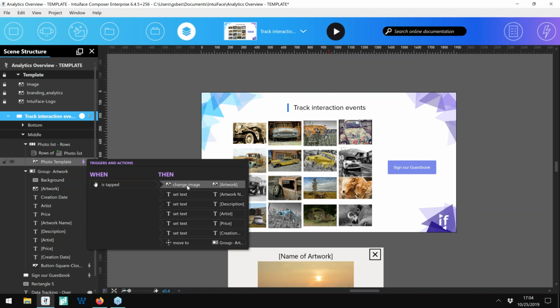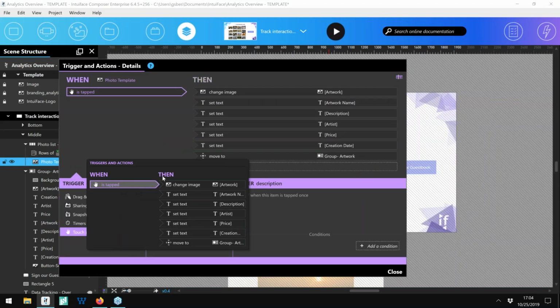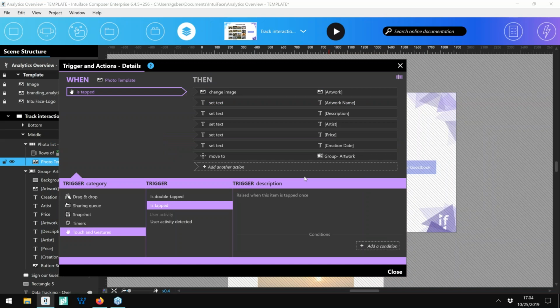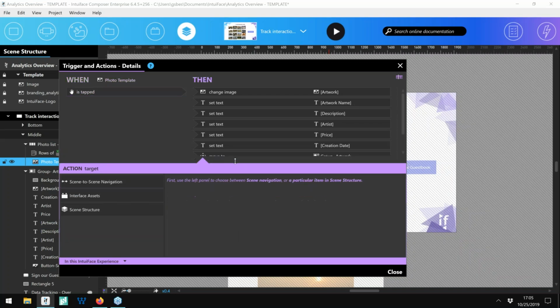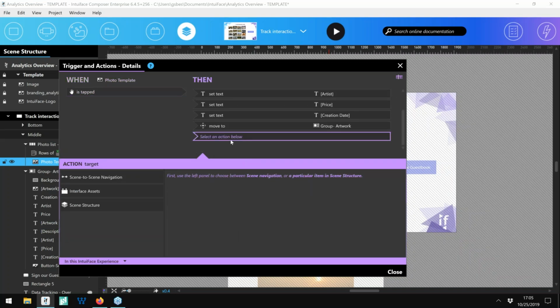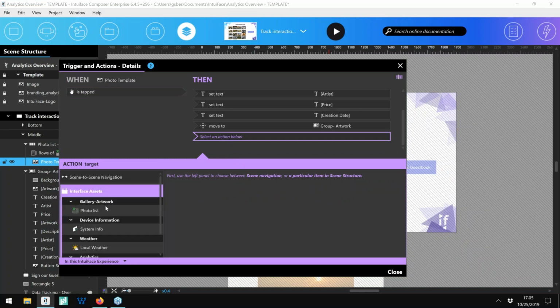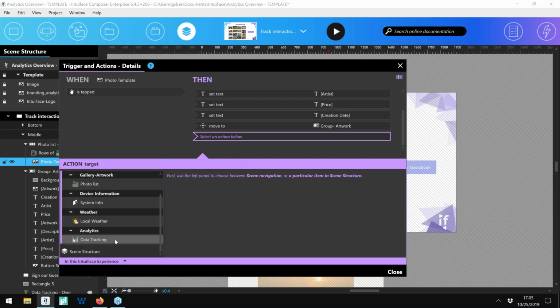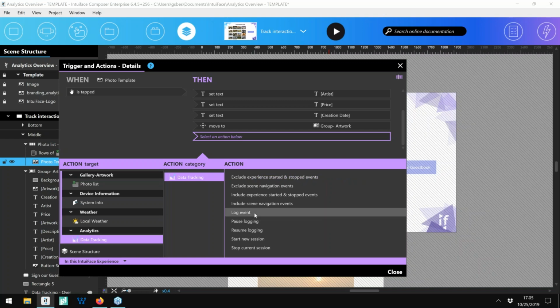See this? It's actually changing the image and then setting a bunch of text so that you get information about the selected photo. What I'm going to do is add an additional action, and that's to log information about the selection. So I'm adding another action. See that? Let's move this up a little bit. I'm adding another action, which in this case is interface assets, data tracking, log event.